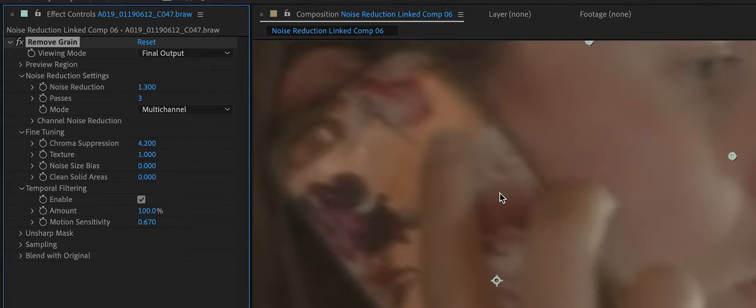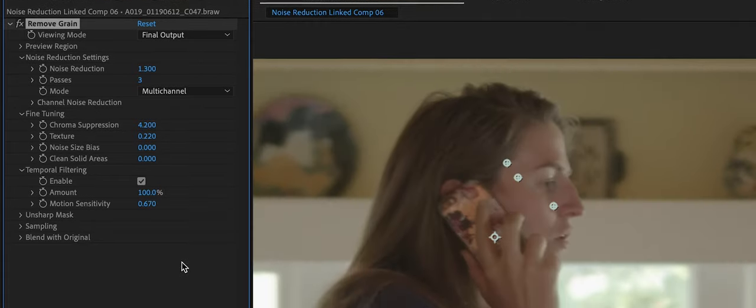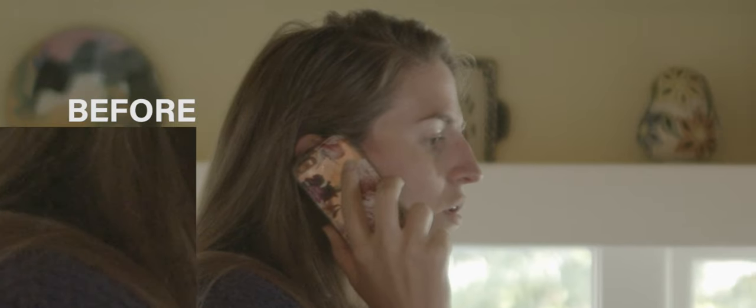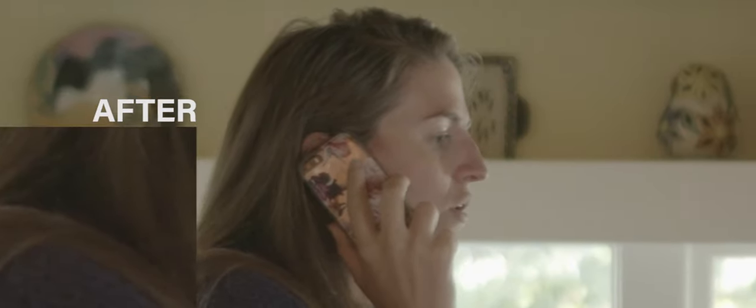If we boost the slider way up, lots of noise starts to reappear, so use this slider carefully and know that we're balancing a trade-off of detail recovery and noise. If you want even more sharpness, twirl down the unsharp mask menu and play around with the amount slider. And there we go. Let's take a look at the before and after. Now this is a little softer than my liking, but this is also a fairly noisy clip.